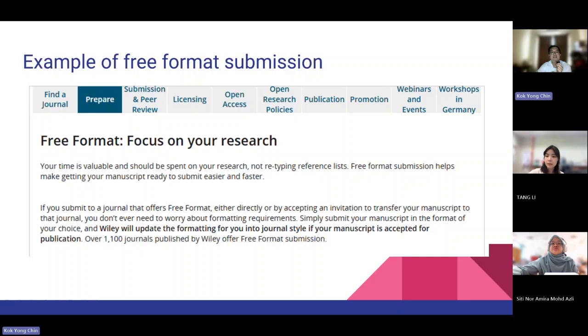Then many journals nowadays offer you free format submission, meaning that they don't care about your format. As long as you have the important subheadings and the general structure of a manuscript, you are free to submit. However, this is not true for all journals. Only certain journals offer this service. First time you just submit. So if they reject you, you are not wasting a lot of time formatting.